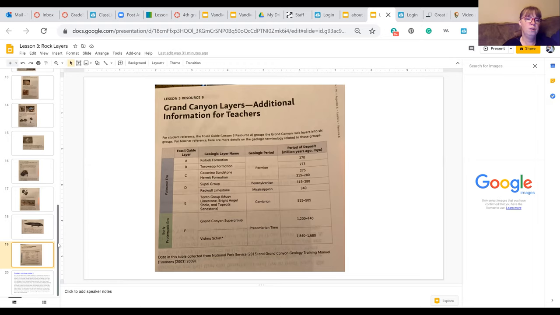So I'd rather you have a little bit of struggle with figuring out your answers so you can understand the concepts behind it. Because once you get the concepts behind it, you'll do just fine on the quiz, or you should do just fine, okay? So we would normally divide up our class and students would research one group, one layer each, but we can't do that with virtual and also with our COVID precautions, okay?